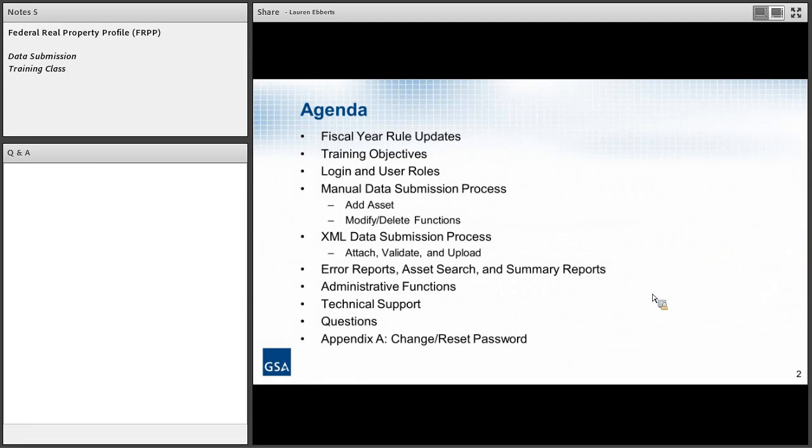During today's training session, we will be covering various topics about the FRPP MS data submission process. We'll first start off the training by providing updates on the FY16 business rules, as well as present the training objectives for this training. Next, we will cover how to log in. For the sake of time, we've included an appendix at the end of this presentation where you can review some information about basic account maintenance.